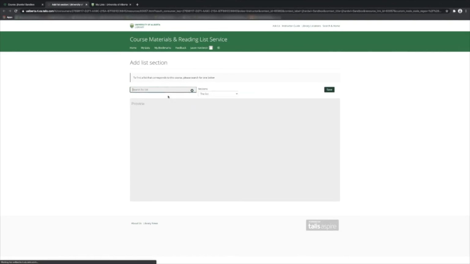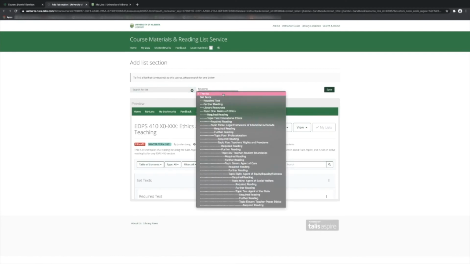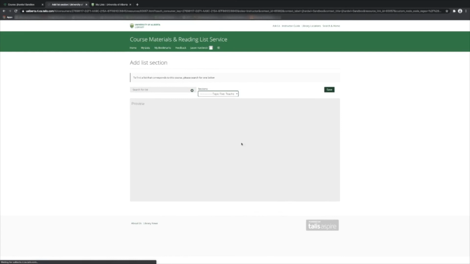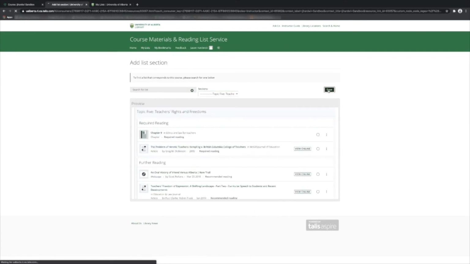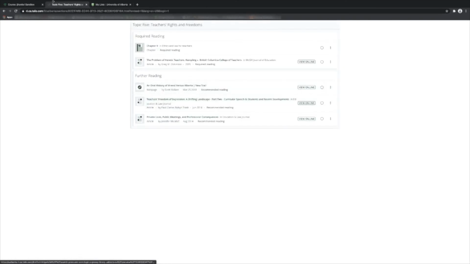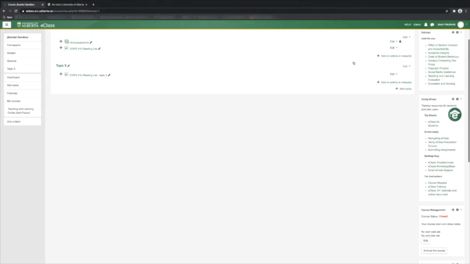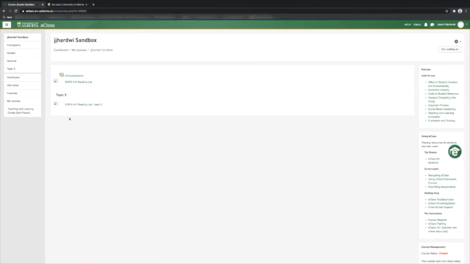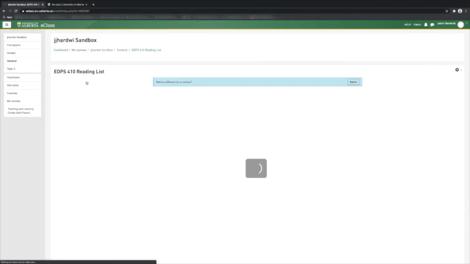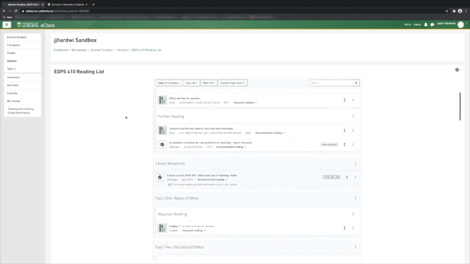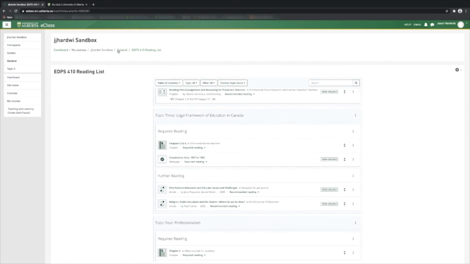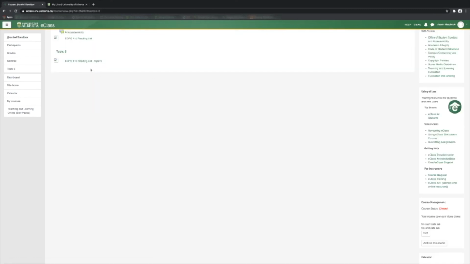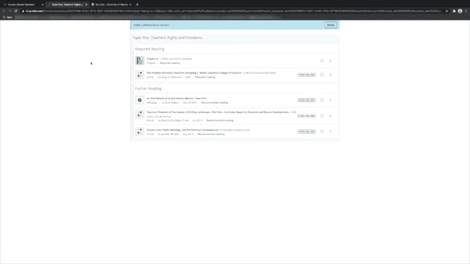But this time, after you've typed in your course title, you can go into the menu on the right, and you can link it directly to Section 5. Click on Save. And then when you go back to your eClass, you can see that they're both there. This one here, reading list, opens up in the same window. And this one, topic 5, opens up in a brand new window.